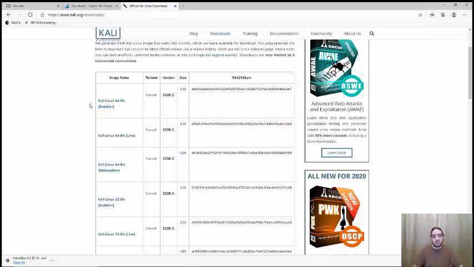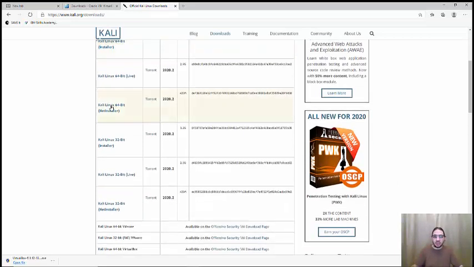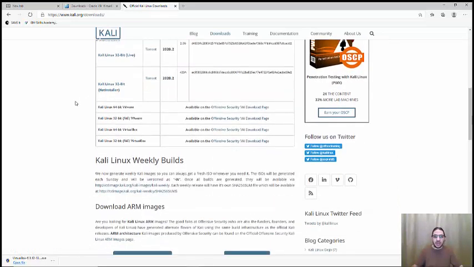Of course, these images are of type ISO. ISO means you need to install Kali as a standalone operating system in your machine. In our case, we are installing Kali as a guest using Oracle VirtualBox, so I don't need to install ISO versions.